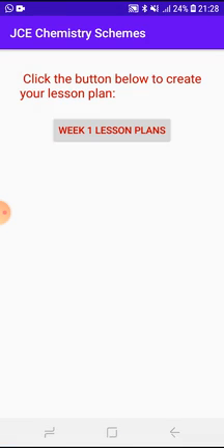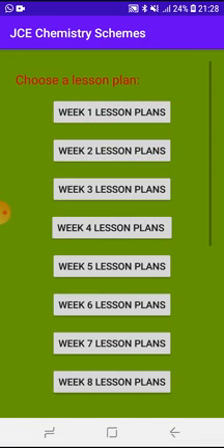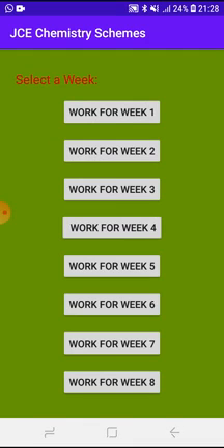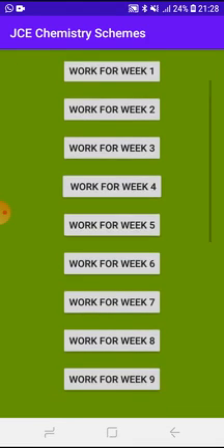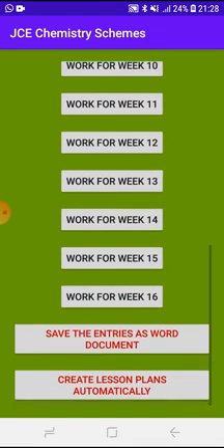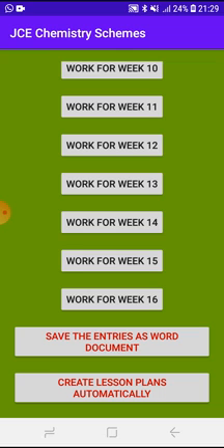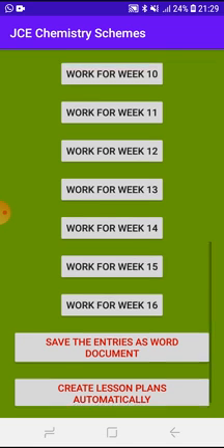So upon opening the app, you get something like this. Okay, so where you'll be selecting the work that you're going to prepare for week 1, week 2, up to even week number 16, wherever applicable. And down there are two buttons. One says save the interest as Word document, and the other one says create lesson plans automatically.